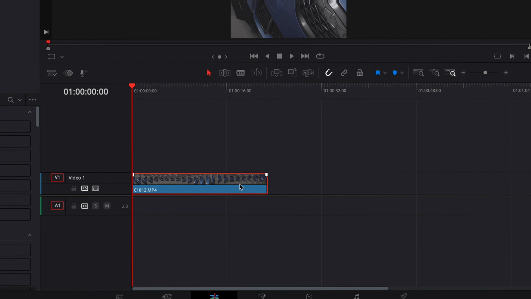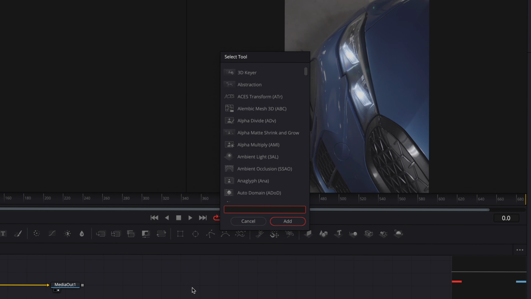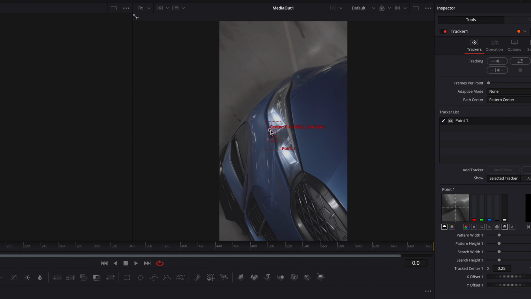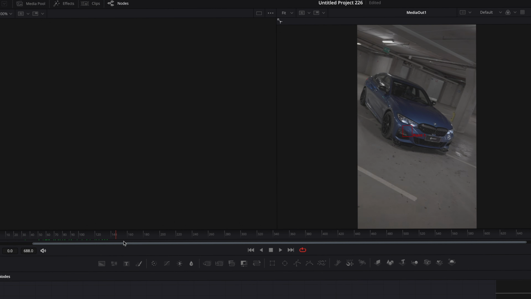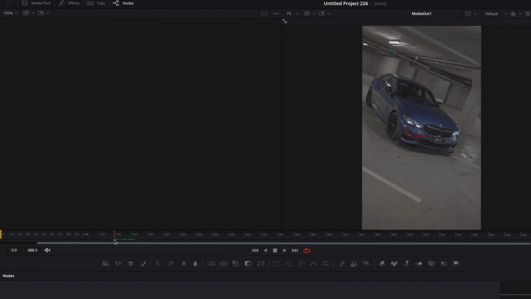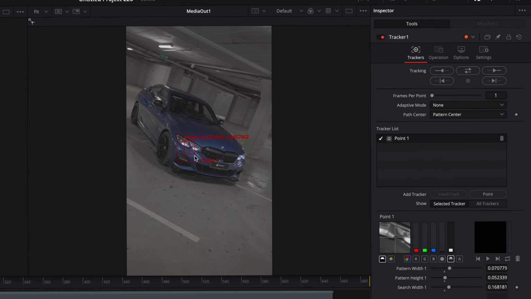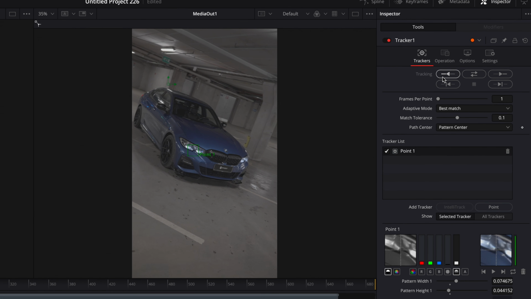After that, open your clip in Fusion. Press Shift plus space and search for tracker. Look for a high contrast point in the start of the clip and put the tracker there. Move forward to the point where the camera starts moving to another point. Position the tracker to the high contrast point again. Change adaptive mode to best match and track the video backwards.